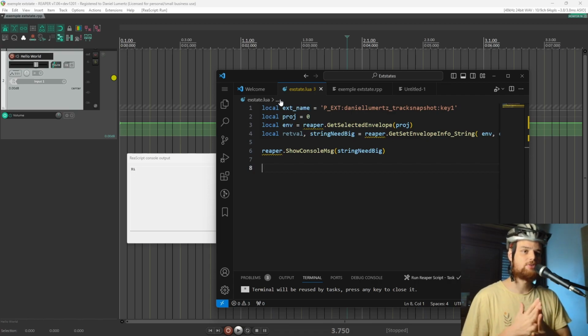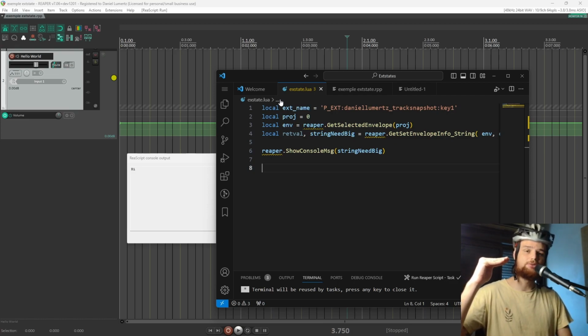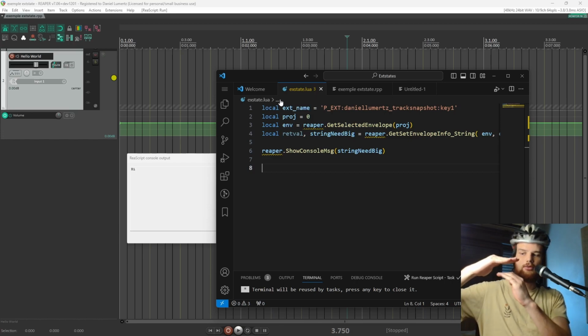I have seen, for example, some scripts using JSON files or some text files to save information about a project, and that is really not great. The reason for that is, imagine that I have my project in my folder, and then you make this other text file to save information about this project.